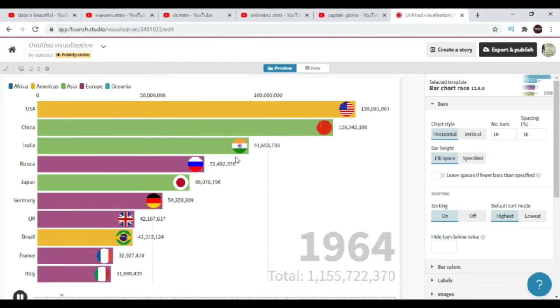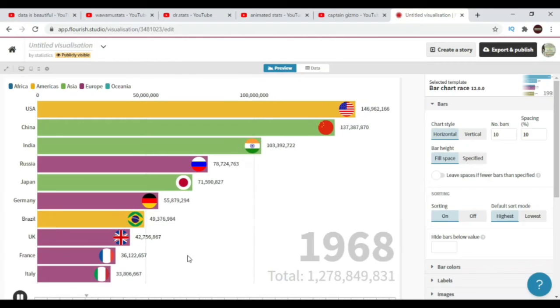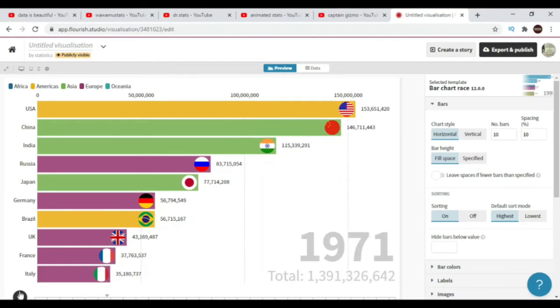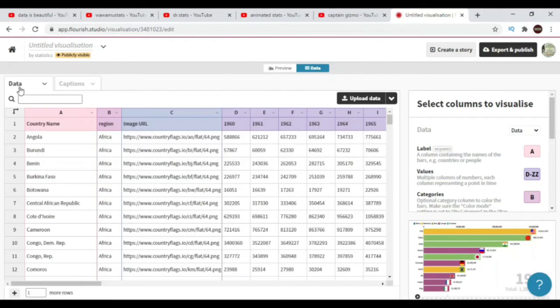This is the racing bar chart. So by default it shows the timeline of population country-wise. Some of the settings are there on the right side. If you want to learn about the settings, click on the I button. Before that I will show you where you can input the data. Click on the data. Here you can input the data.